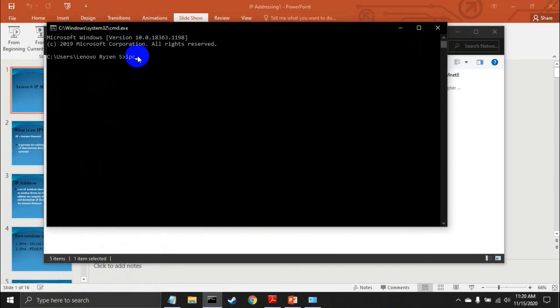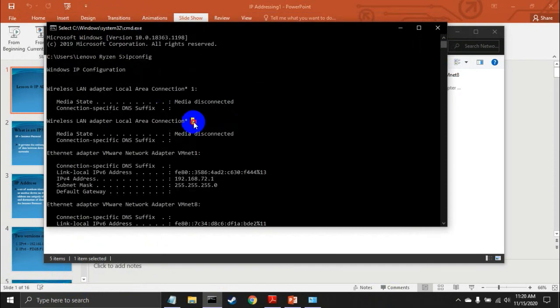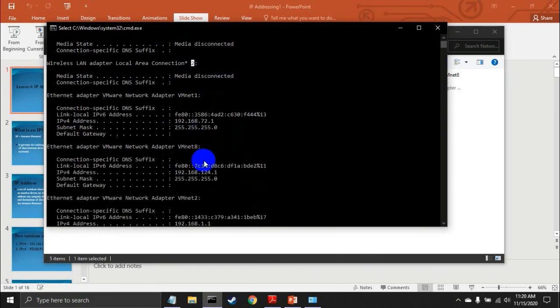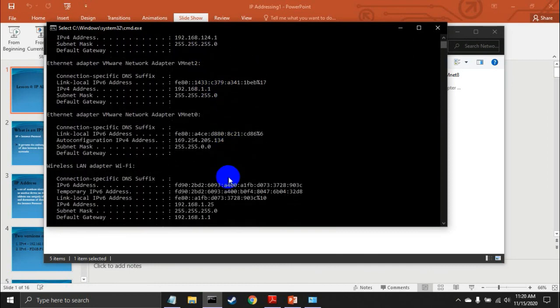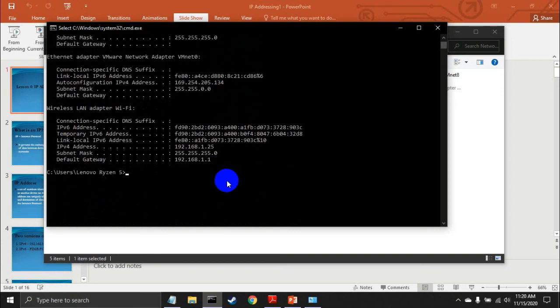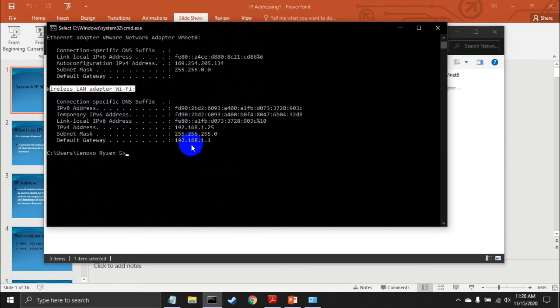And then, syempre, dapat alam natin kung aling network ang tinitignan natin. So, in this example, we used wireless LAN. So, yun ang i-check natin. So, okay. Mukhang okay naman. Ito yung in-input natin na IP address kanina, which is 192.168.1.25.